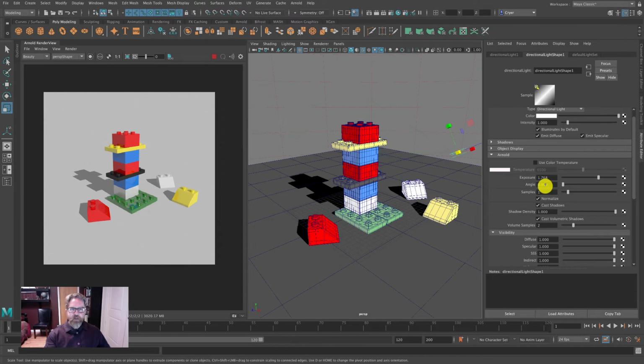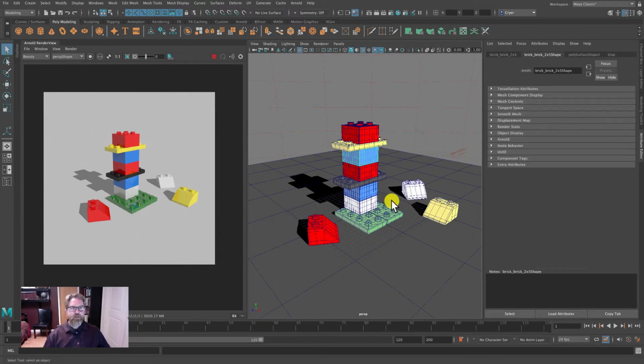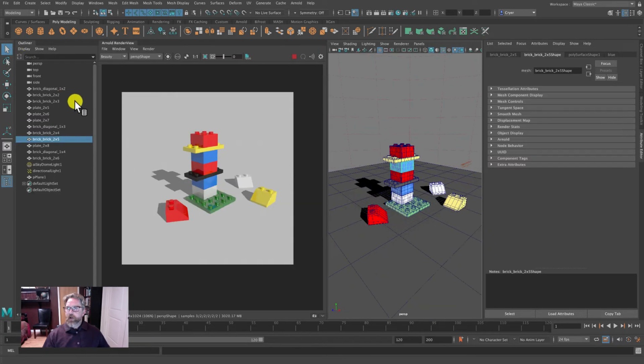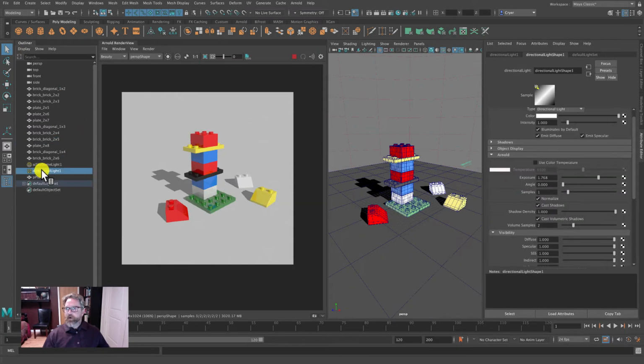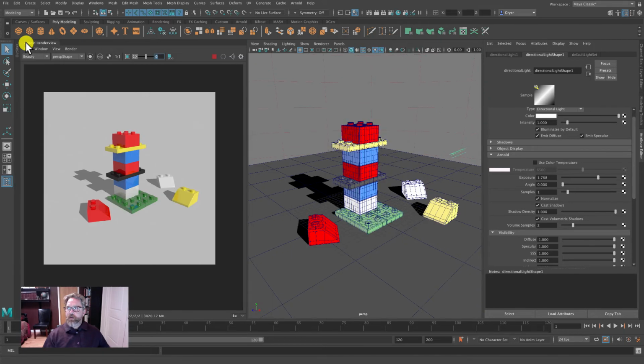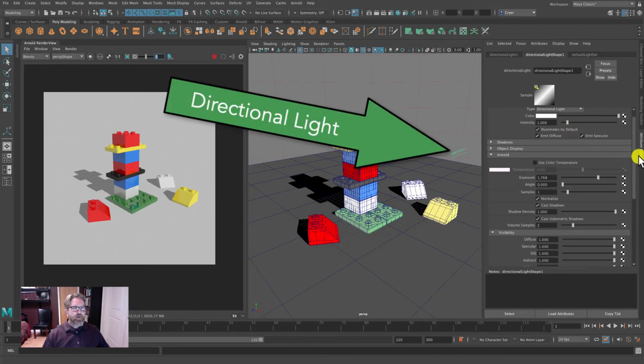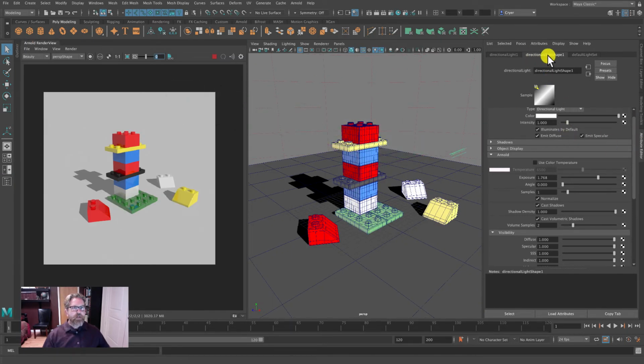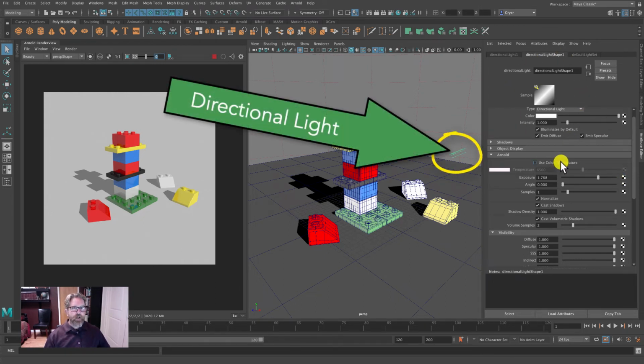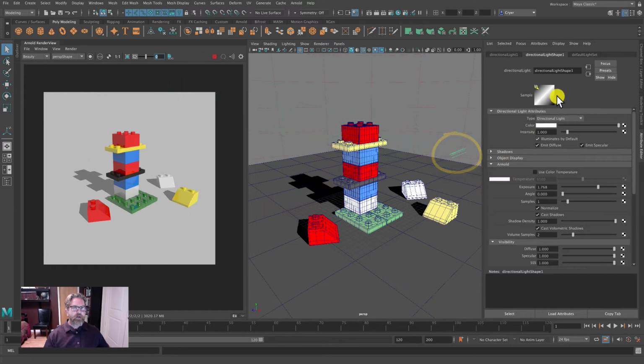Now once again, I'm going to hit the Q key. I'm going to click off just so that you can be reminded of how to get back to the light. I'll come to the outliner. I'll select the directional light. I'll go ahead and minimize the outliner. My attribute editor is available to me, and I'm looking at the directional light shape 1. This is the Maya directional light that we're using in Arnold, and we're down on the Arnold tab of this Maya directional light.